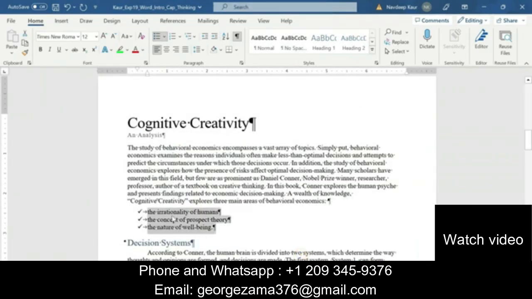So first we will decrease the indent so that these bullets start from the left margin. For this, go to the indent. This is decrease indent. Click on it, and you can see that the bullets are starting from the left margin. Now we will make the first word of each bullet capital. Make this T capital, and also make this T capital.